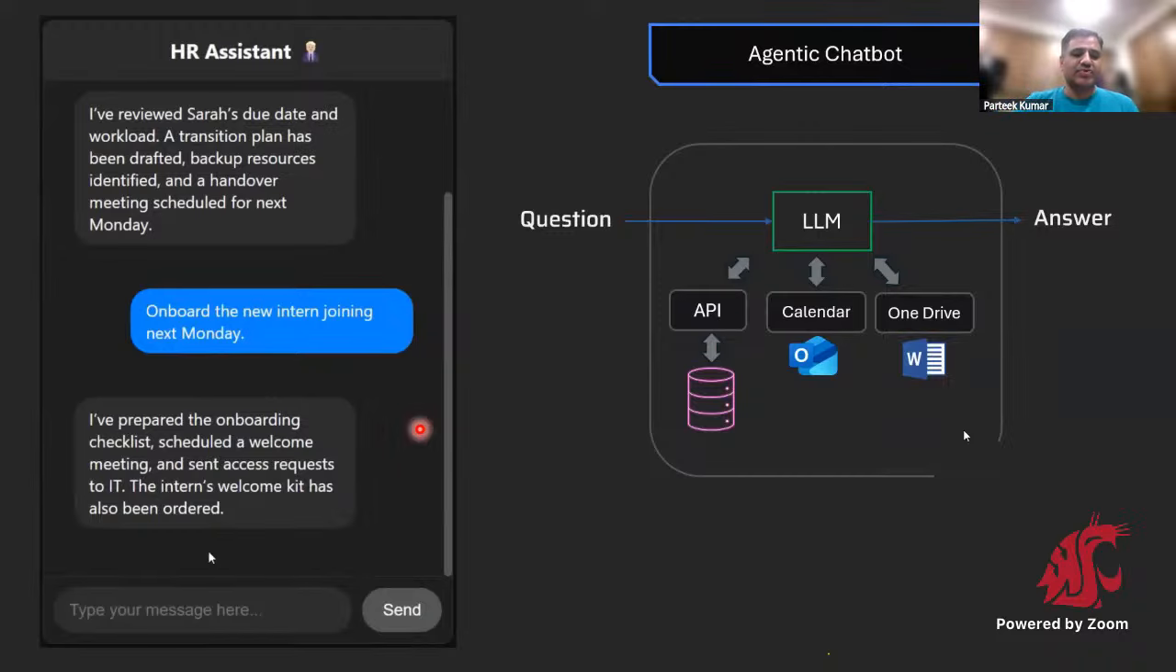If anyone wants to ask a question, you can use the chatbot, or otherwise you can also unmute yourself and ask the question. I can take one or two questions. Okay, no question. That's good.